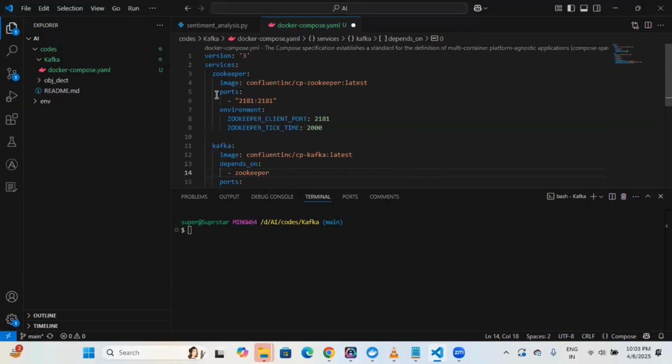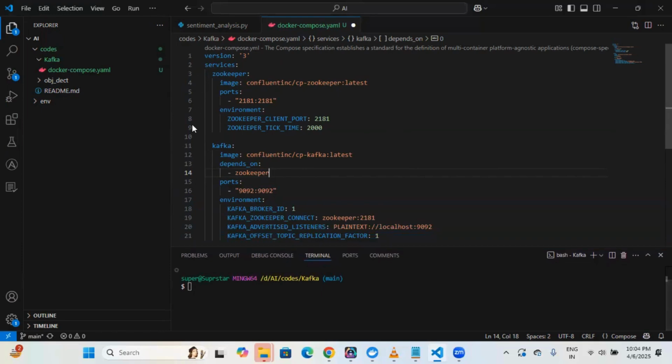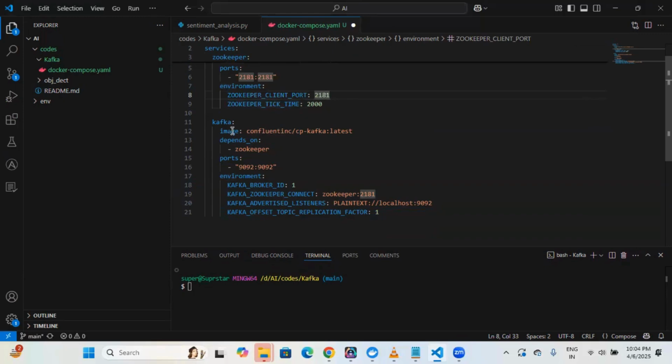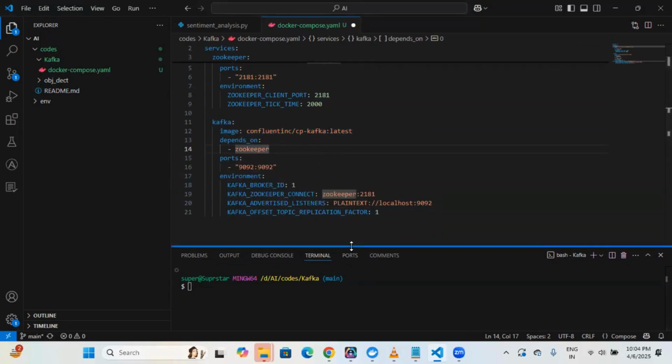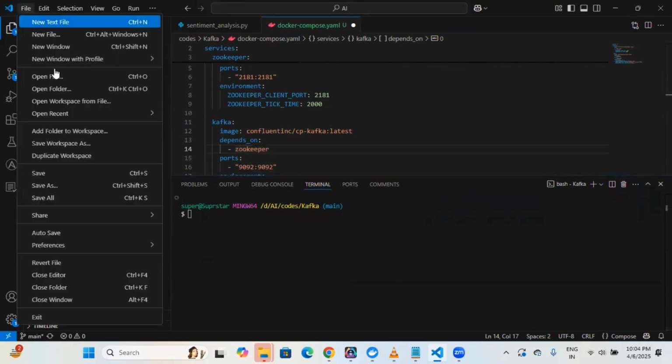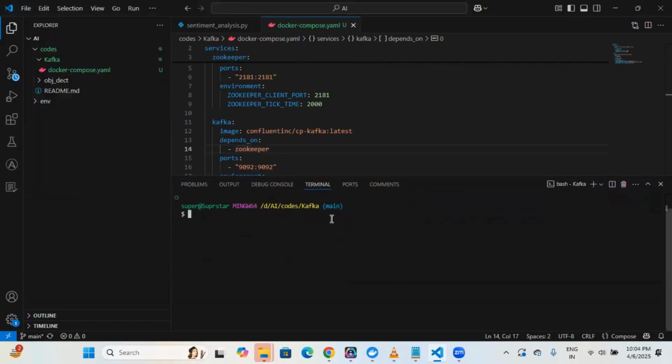Okay, so let us check the code once, whether it's correct or wrong. So version, I have used services given Zookeeper. Image, I am calling, 2181 ports has been opened. Now in environment also 2181 client port, and the Kafka here also depends on the Zookeeper. So 9092. Yeah, all things look good. So now let us run this.